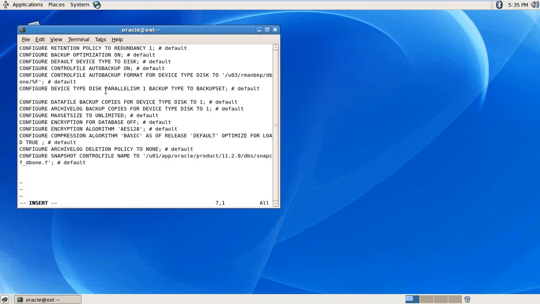Is it clear? So now the thing is, how many disks you want to configure, and to which locations you want to configure your disks? How many locations do you want to copy your backup to? Right now I want to configure only one. If I want to configure multiple, two, then you need to keep disk parallelism 2. Right now I want to configure only one location, so I need to configure the channel.